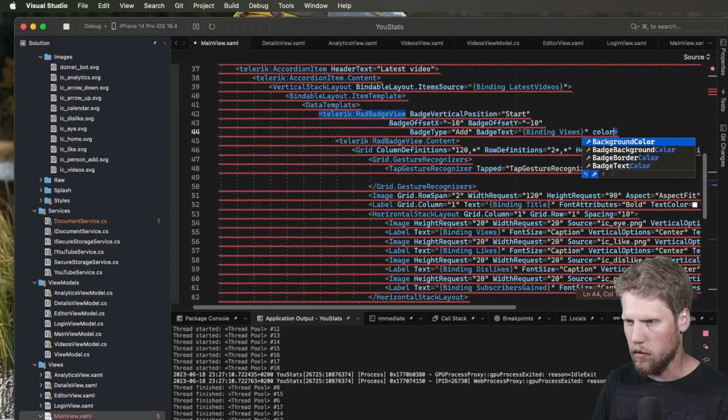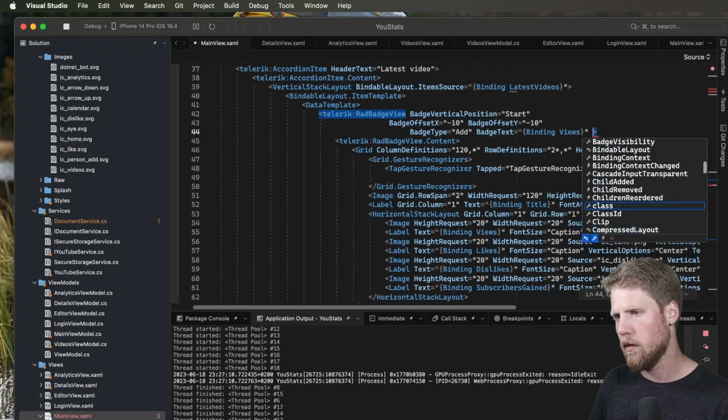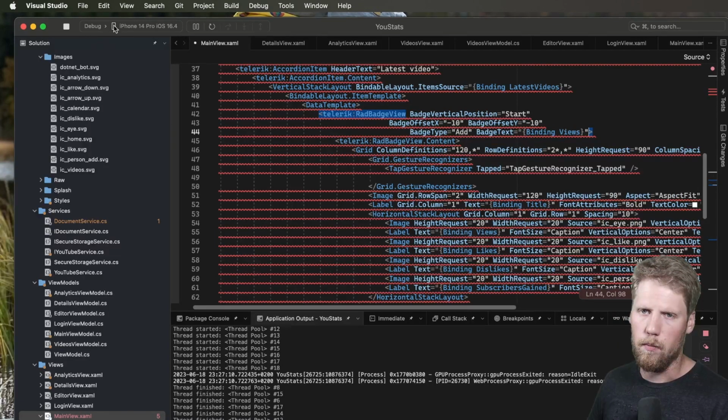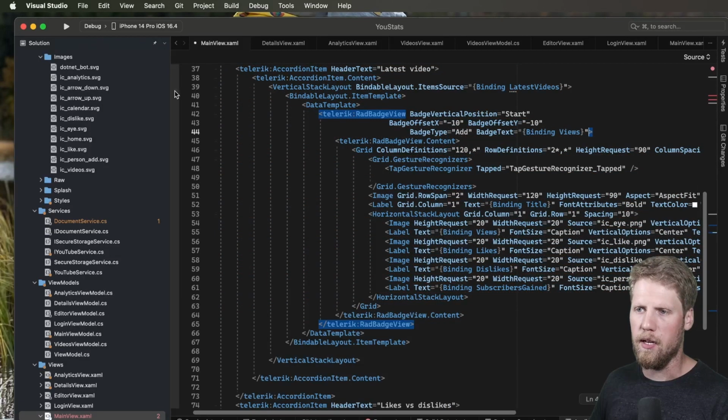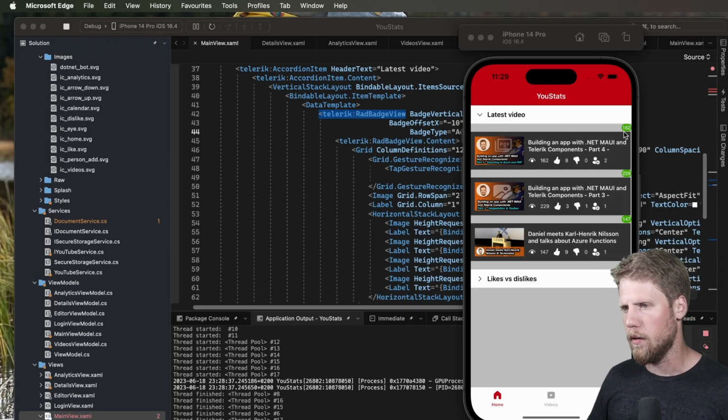And we can also set a badge background color. We can set a badge border color and then a badge text color here. But we don't do that now. We just look at how the badge type add will be. And now we have the badge at the top, and of course if we want it to be on the border here, we can fix that by setting the offsets.